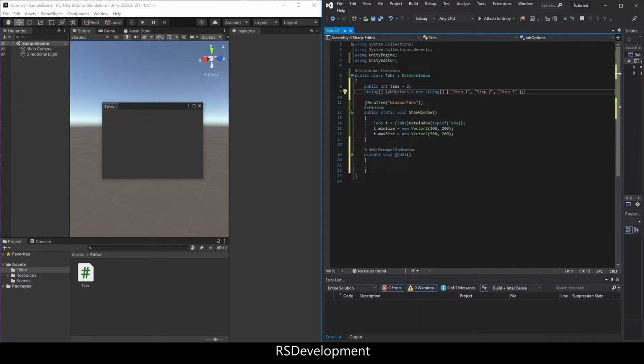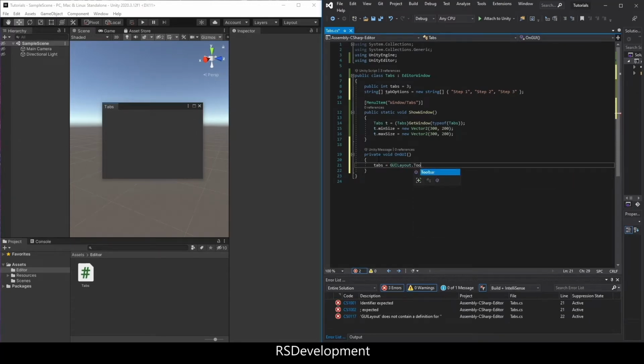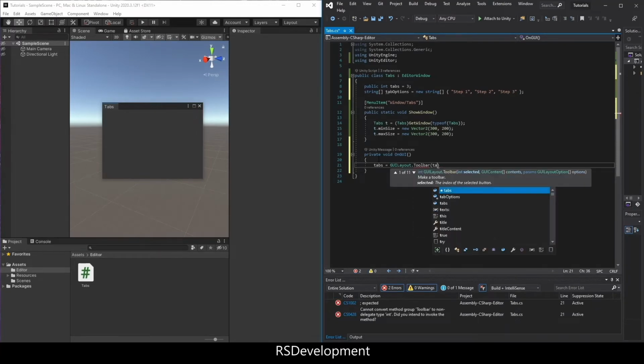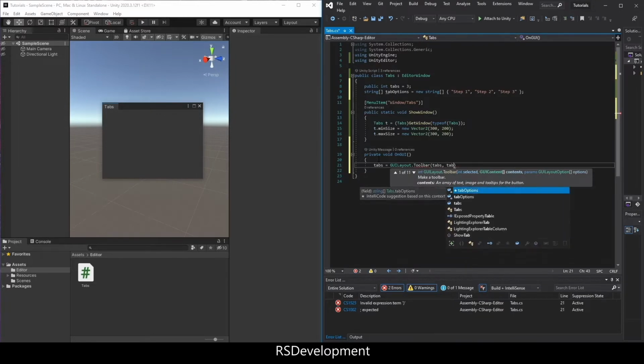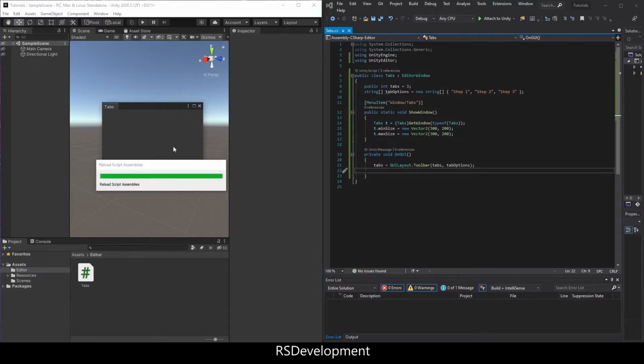We're going to go back to OnGUI. We're going to say tabs equals GUILayout.Toolbar, which is what you use to set up the tabs. And you say tabs, the integer, and then tabOptions. We can actually save that, go back to Unity, and see that we now have 3 different tabs. We can click on them, but they don't do anything yet. Let's go back to our code.